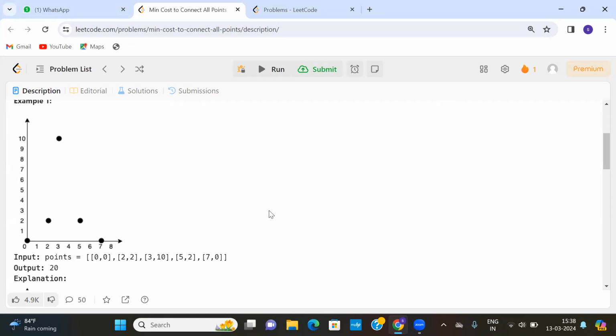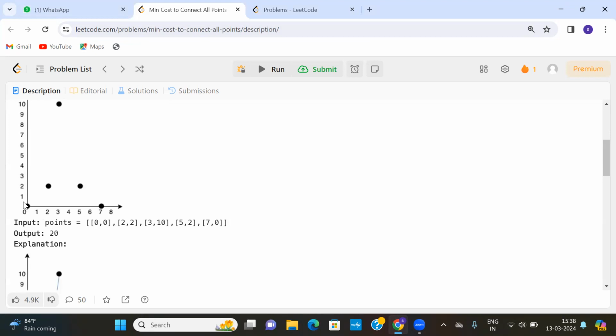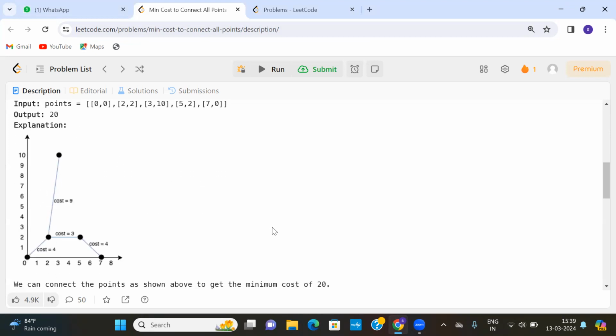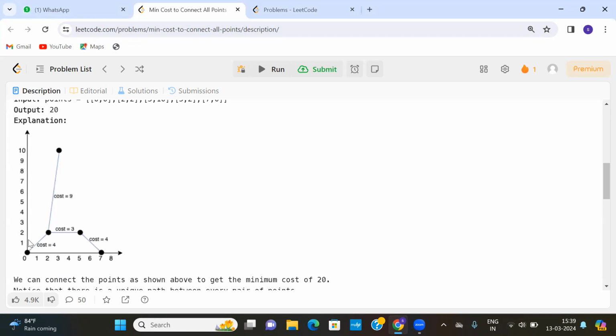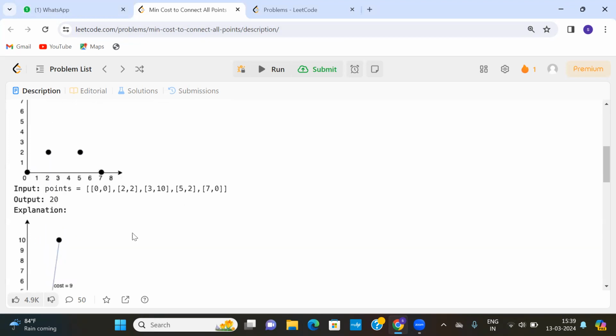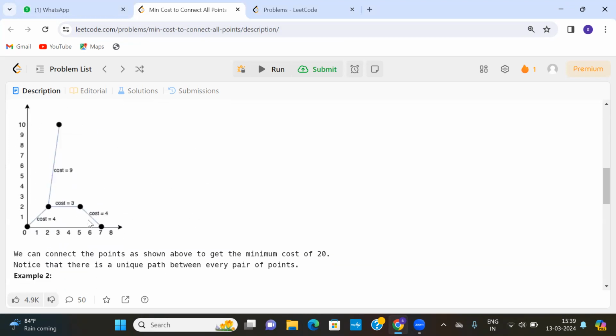So what we can do? We will see. If we start from 0, 0, we are starting here at 0, 0. If we connect it to 2, 2, the cost is 4. Then from 2, 2, we connect to 3, 10, and so on. So this will be our minimum spanning tree for this particular question.